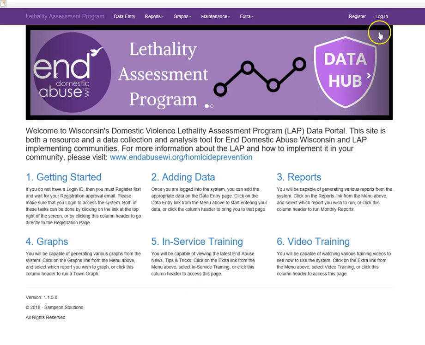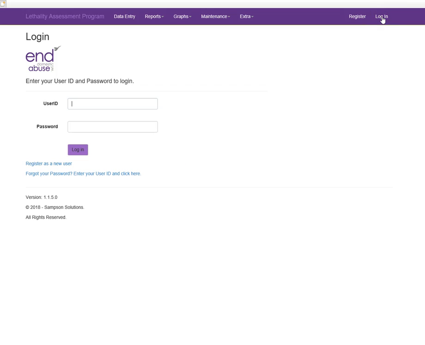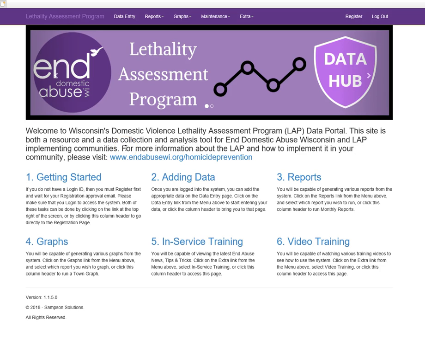The first thing that you have to do is actually log into the system. In the upper right-hand corner, the menu, simply click Login and enter your user ID and password, the ones that you had chosen when you registered for access to the system. By either clicking Login or hitting the Enter key, this will bring you back to the home screen.